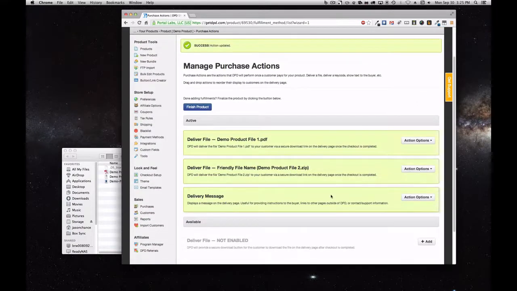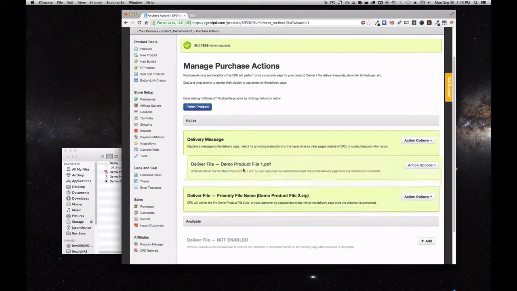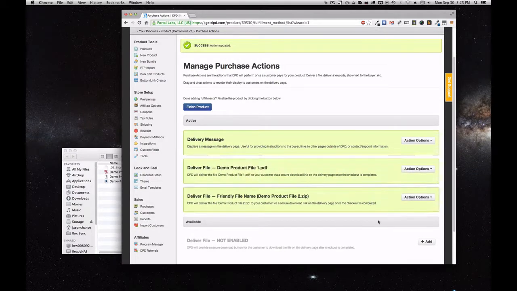Now you see we have 3 different things DPD is going to do now. We're going to deliver this file, and we're going to put this delivery message on the delivery page. Let's say you want to change the order of these, you want the delivery message to come before the 2 files, you can do that. All you have to do is click on it and drag it up there. You can reorder all this stuff however you want just by clicking and dragging. So there we go. On the delivery page, when somebody buys this product, they're going to see the message thanking them and then 2 files.